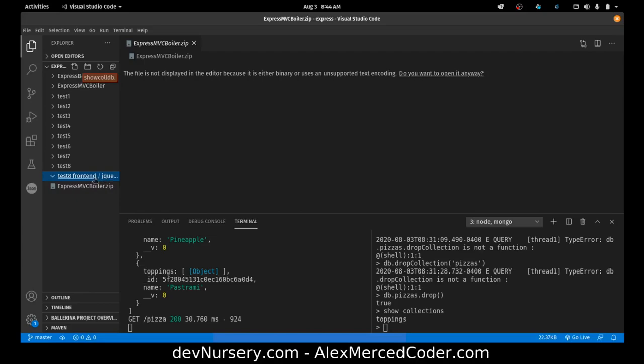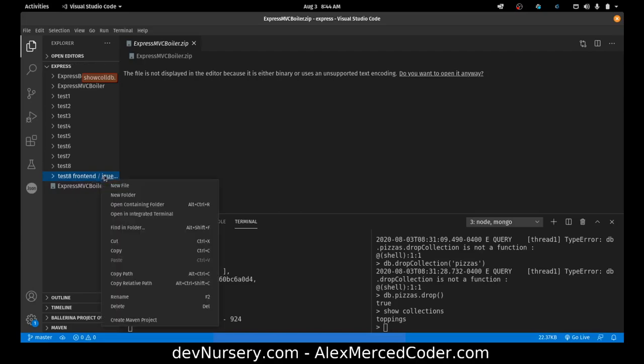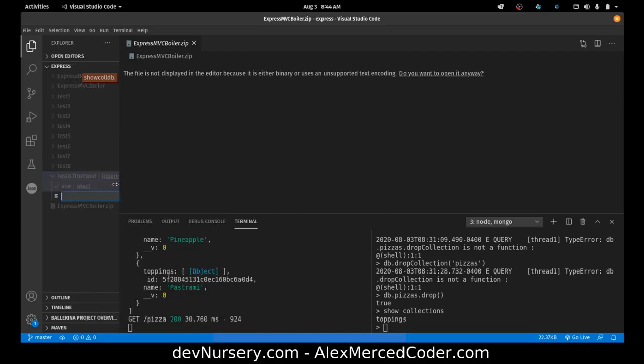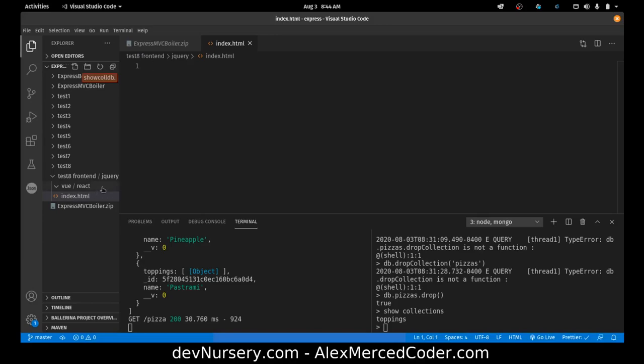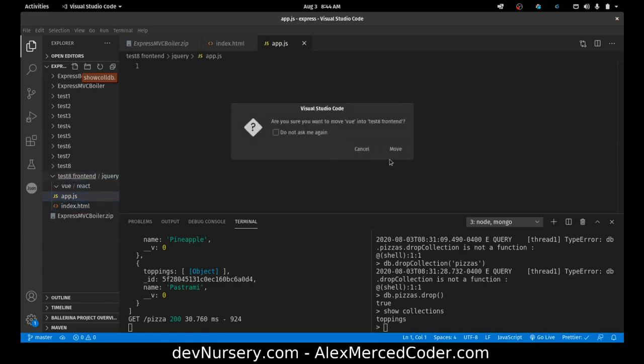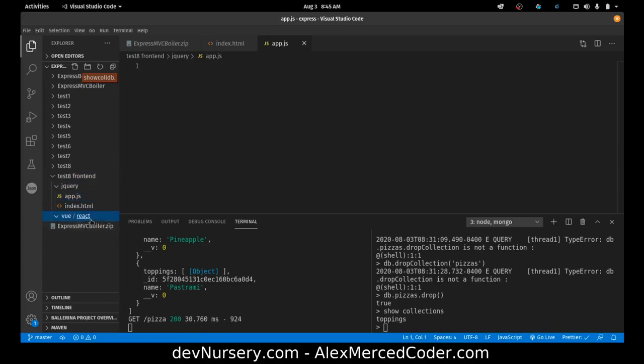And inside the jQuery one, we're going to create an index.html and an app.js. Oh, I see I put the Vue and the React folders in the wrong place, but I'll fix that in a second. Let's just move the Vue folder back into here, and then move the React folder back into here. Cool. That's how that should look.